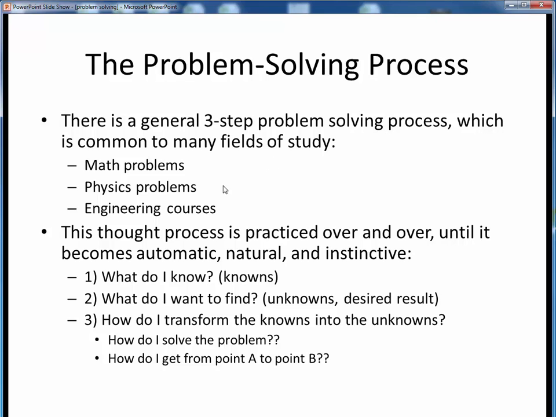In courses such as these, you've probably solved homework problems or problem sets over and over again, until this thought process becomes automatic, natural, and instinctive. In a nutshell, the three steps of this problem-solving process are these.